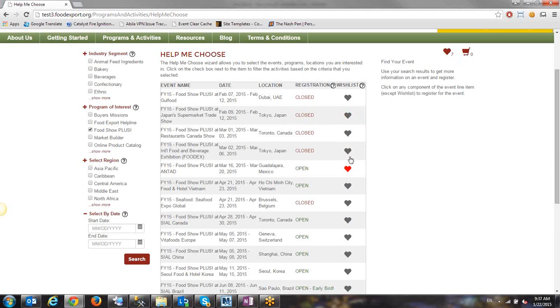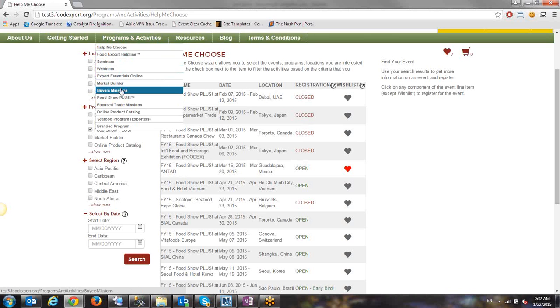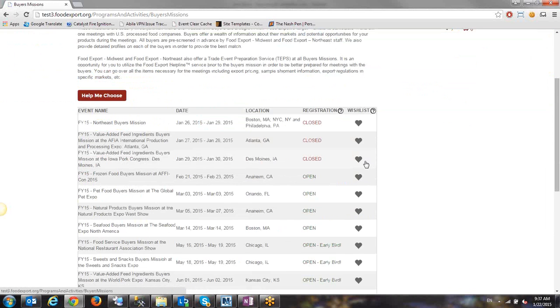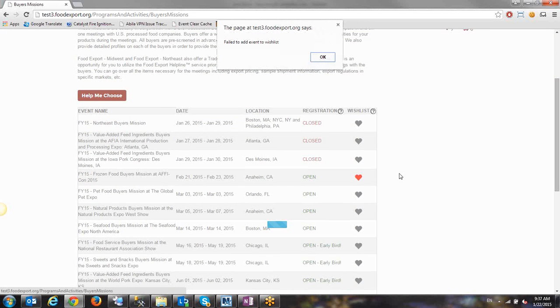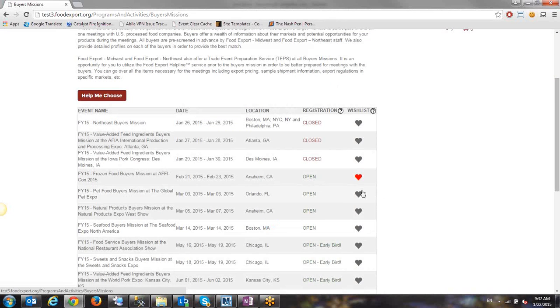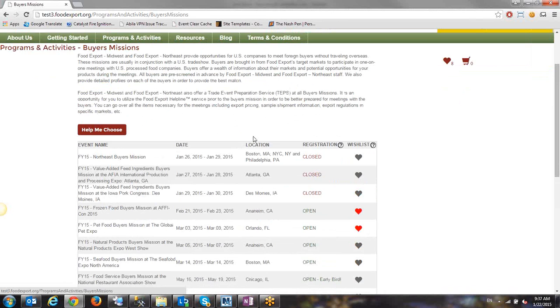You can add and remove wish list items from the search result, like the Help Me Choose page. You can also do it from the actual event type page. Anywhere you see the heart, you can add to the wish list or remove from the wish list. You can also do it on the event profile.